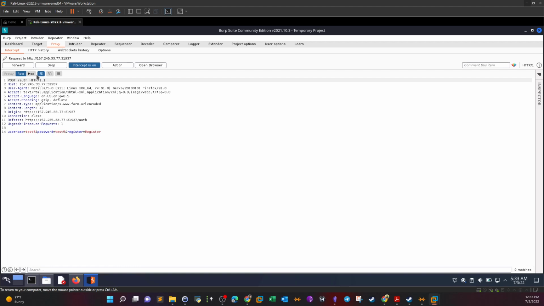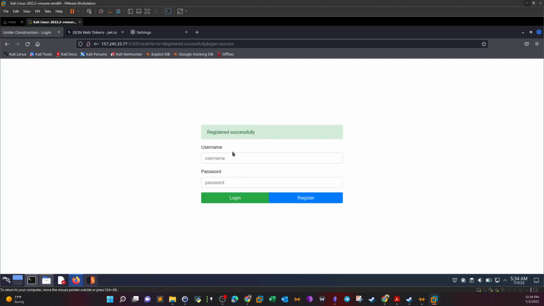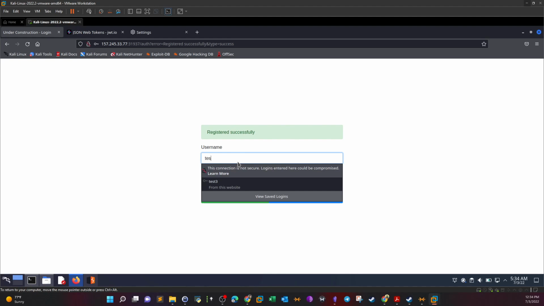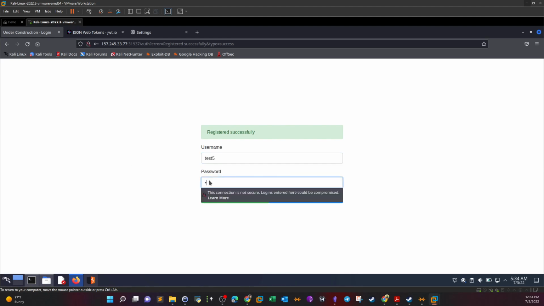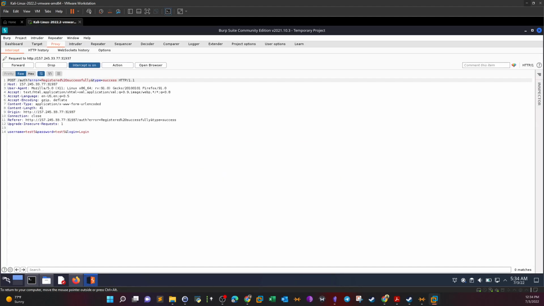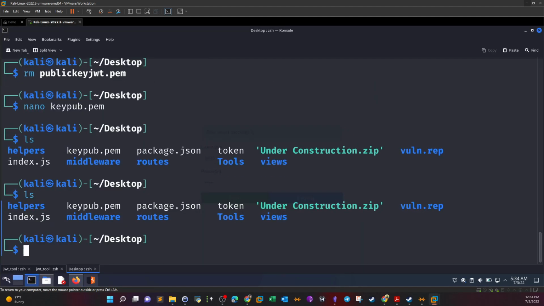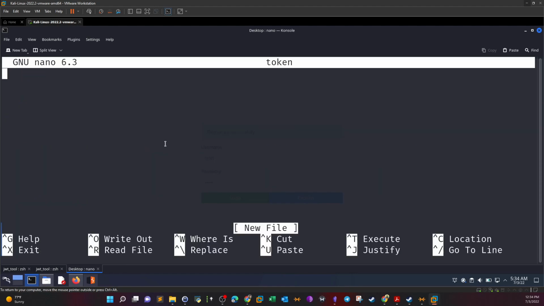This is the request. We're gonna forward the request. Again, forward. So registration has been performed successfully. Test 5 to log in. Test 5 login. Okay, so forward, and this is the token, guys. So we're gonna copy this one, rm token, nano token, paste the token here.